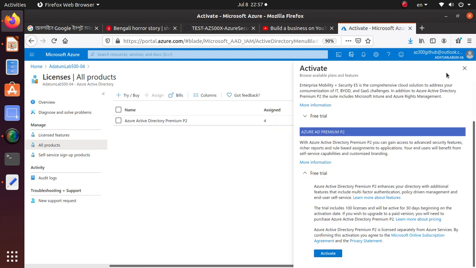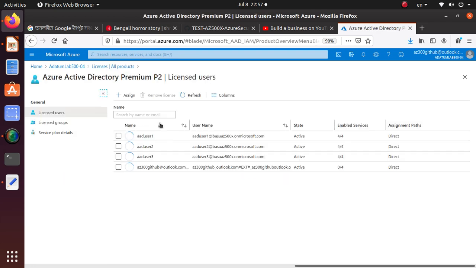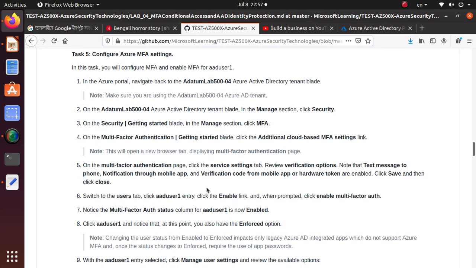So it gave us this new Premium P2 feature. And then we went to this particular blade and we had to click on it. It's a lot of clicking to go to where you need to be, and then we clicked on the assign to assign all these users to have this license available to them. Alright, so that's where we are. So now we're going to configure MFA, multi-factor authentication, for user 1.